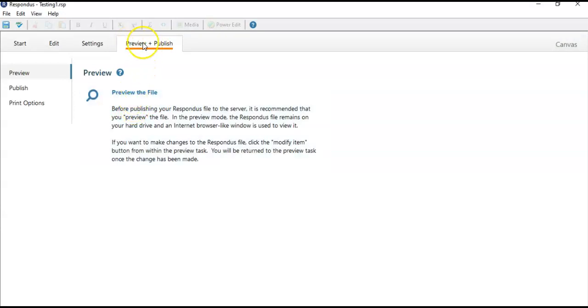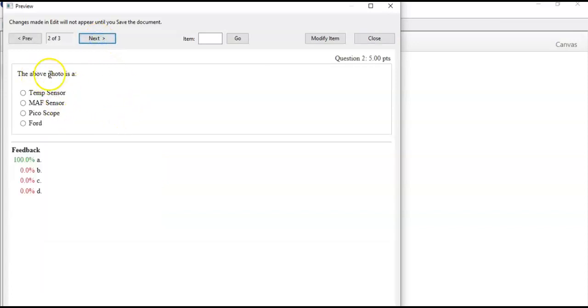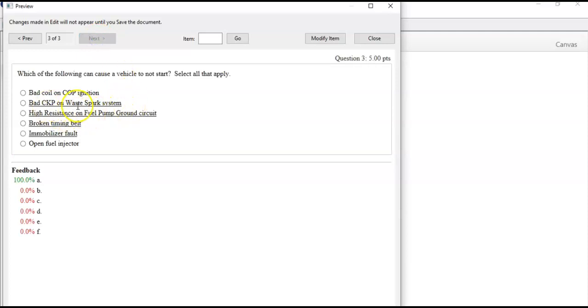So I can come into the Preview and Publish tab. I can preview my file. And this is a very important step, especially when you've got pictures, because if you look here, my question 1 has the picture that I was meant to use for question 2. We know that's not correct, right? And question 2 says the above photo that's not there. And of course, the underlines don't go away. You'll notice that the red font went away, but the underlines did not.